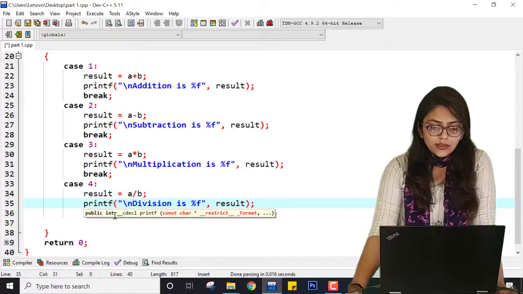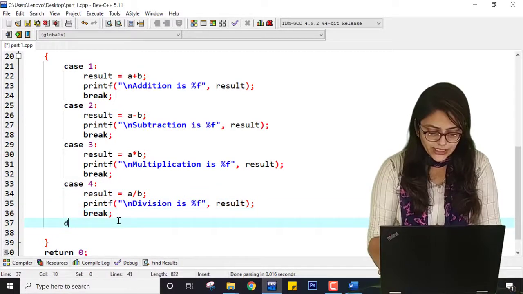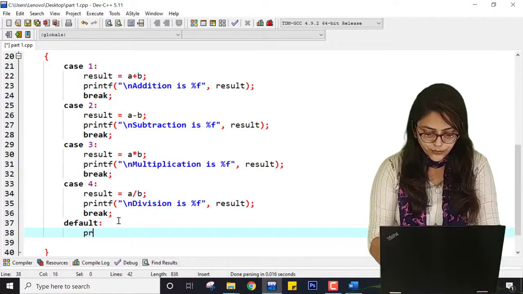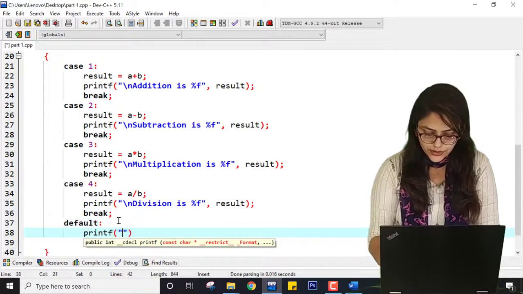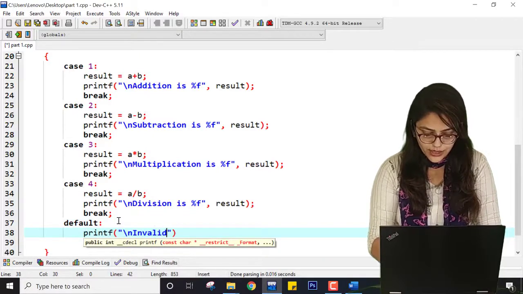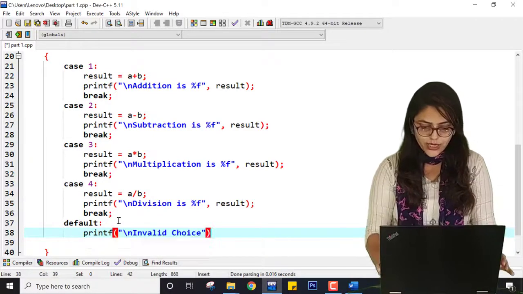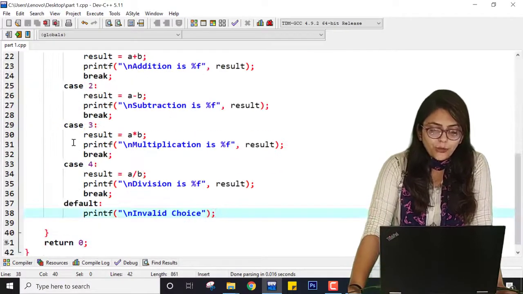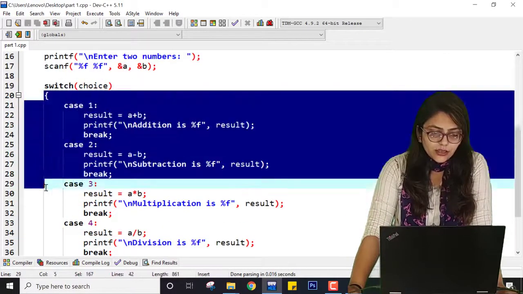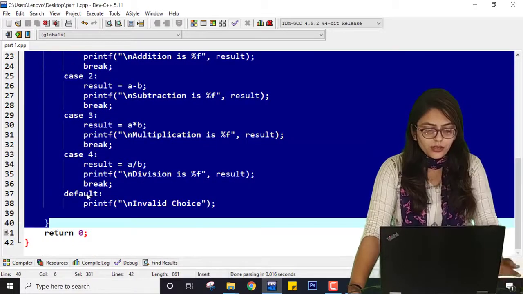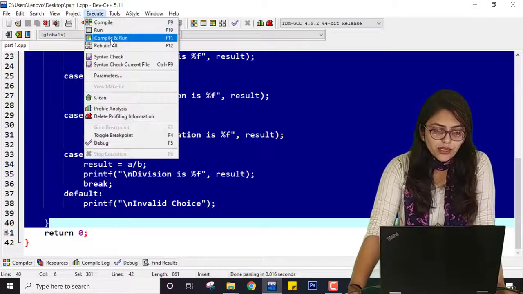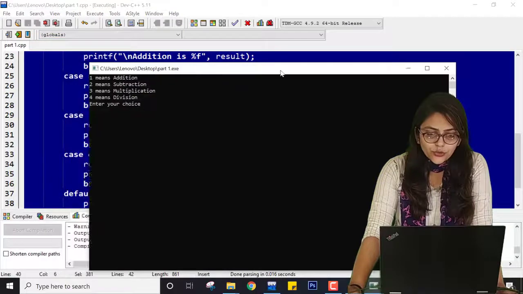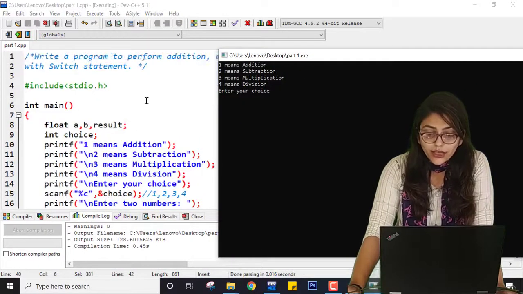Okay, so this is the case, and if the user is entering any invalid choice, I am telling it to correct it. So default: printf "Invalid choice". Okay, and save the program. Now make sure that you have written everything inside these braces. Now just save this program, compile it and run it. Let me show you if it is giving me correct output or not.